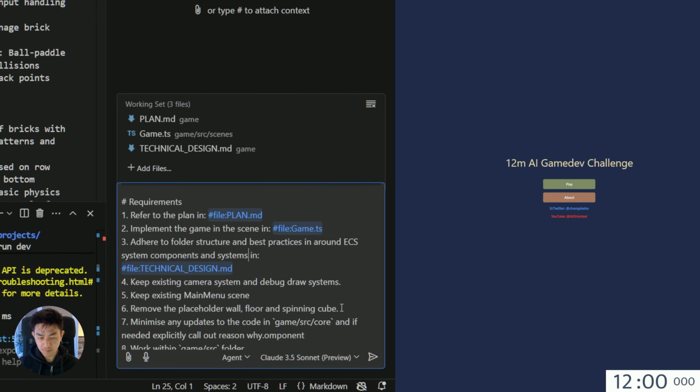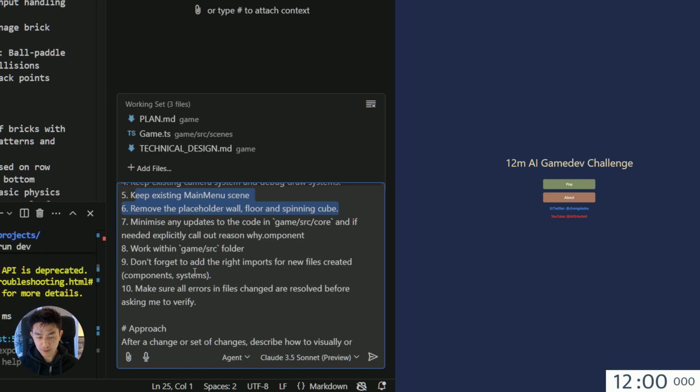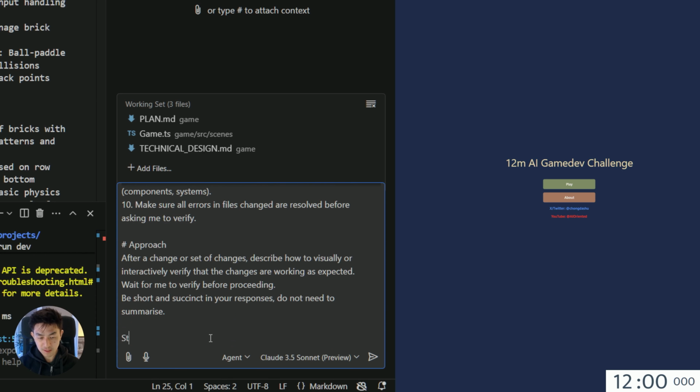Keep the camera system, remove the placeholder wall, minimize updates. This is just to reduce the amount of potential code changes where I don't want it, and then make sure that there's imports as well. And I'll say start with implementing phase 1. Alright, and I think we're ready to go.